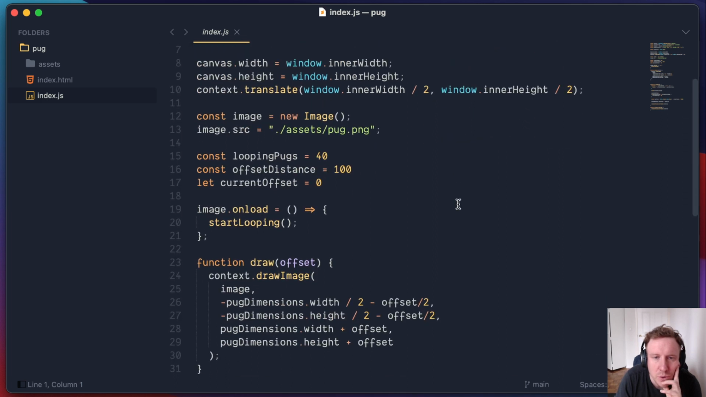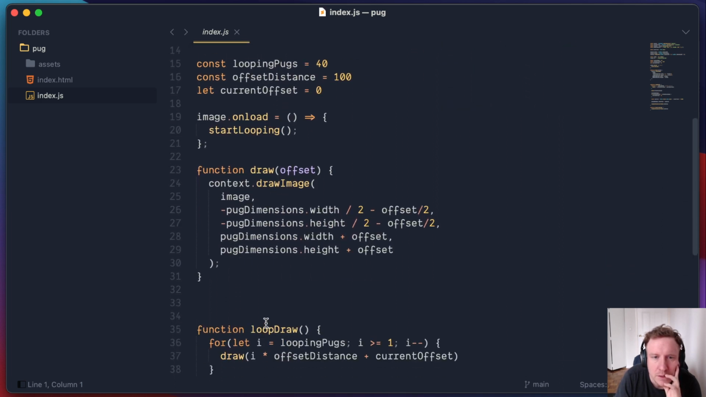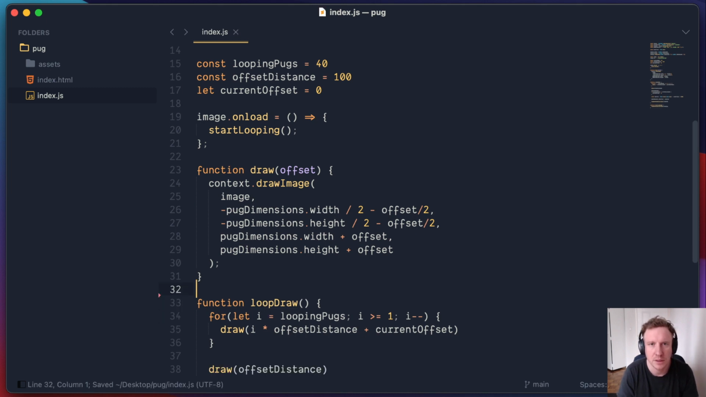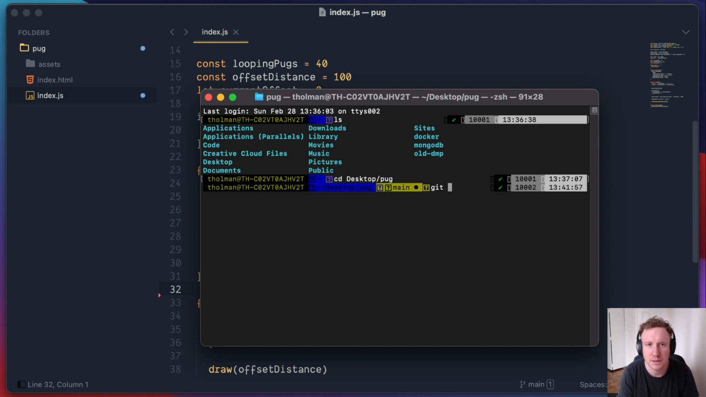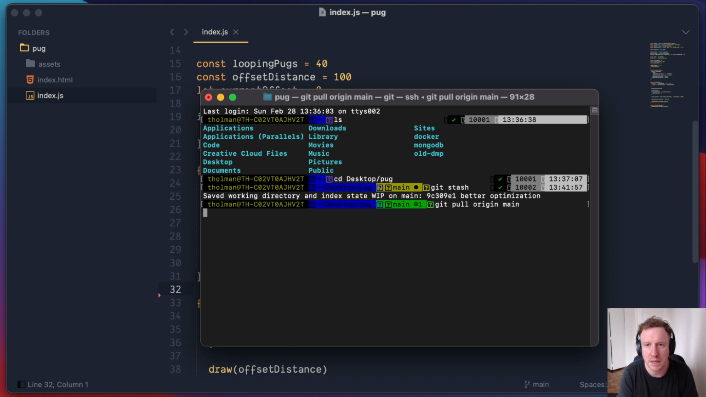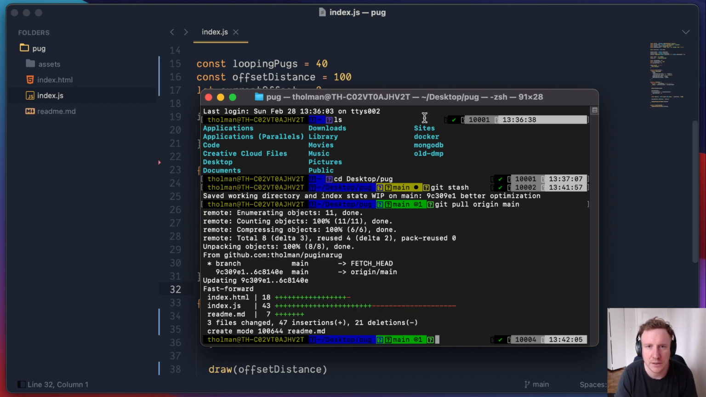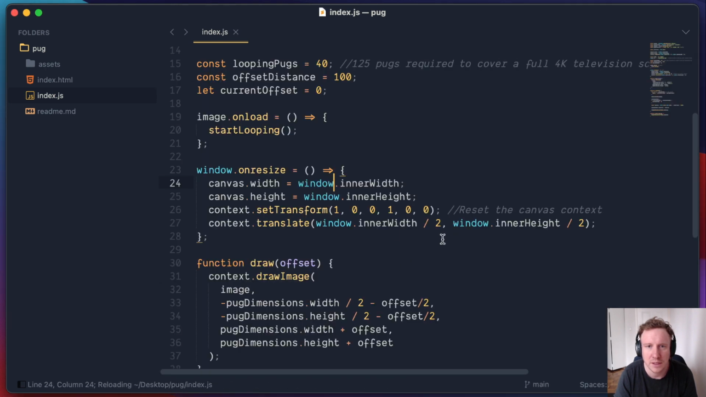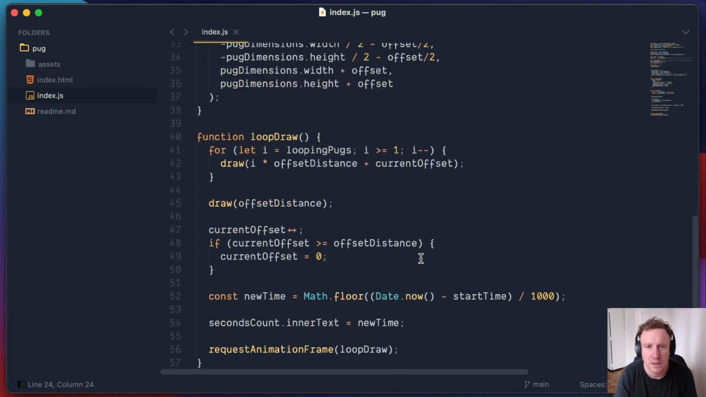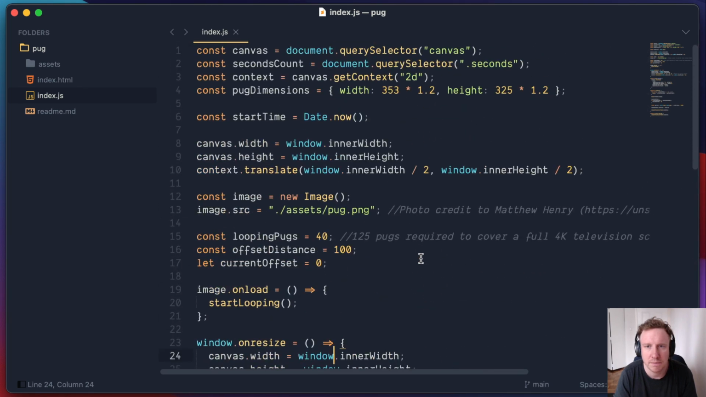What I want to do, just remembering all this code. Actually, I think somebody had submitted a pull request, so let me stash whatever changes I had made and pull main. Yeah, a few changes there as well, so that's good. Make sure I get those in there to make sure I'm not messing anything up.